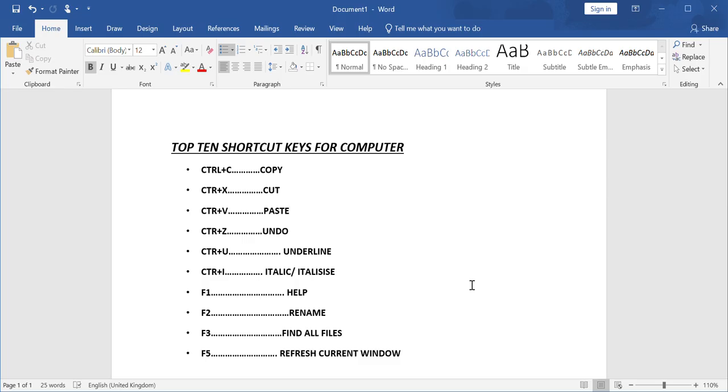Guys, that's it based on the top 10 shortcut keys for computers.